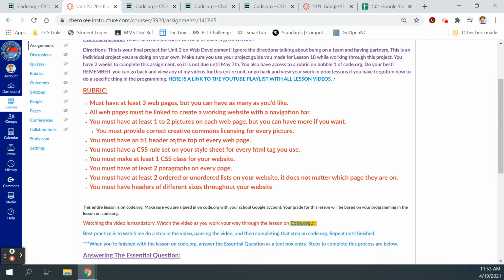You must have an H1 header at the top of every web page. You must have a CSS rule set on your style sheet for every HTML tag you use. You must make at least 1 CSS class for your website. You must have at least 2 paragraphs on every page. You must have at least 2 ordered or unordered lists on your website. It doesn't matter which page they're on. And you must have headers of different sizes throughout your website.